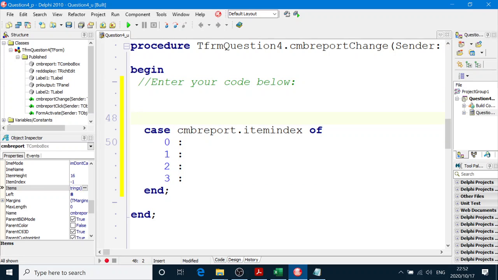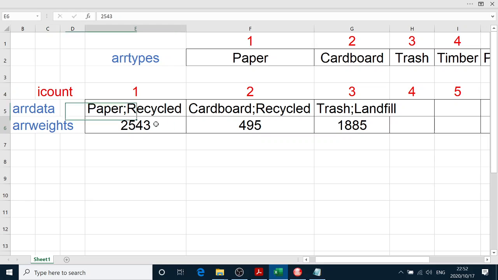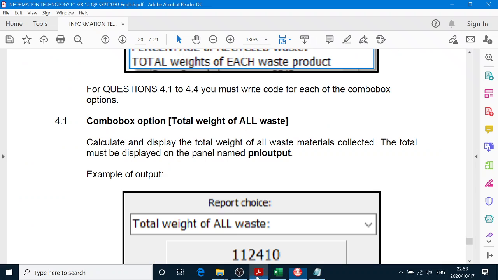We might have to put begin and end in there. Let's see what else we have to do now. Okay, total of all weight of waste materials collected. So now we know that the weights of all waste material is collected and stored in ARR weights from 1 to our count. So if we're going to go through every single box of the array and add up things, we use a for loop. For k equals 1 to our count. Right, and then we're going to get the sum of all the weights. Okay, fine, I might do it inside there, but let's read on.